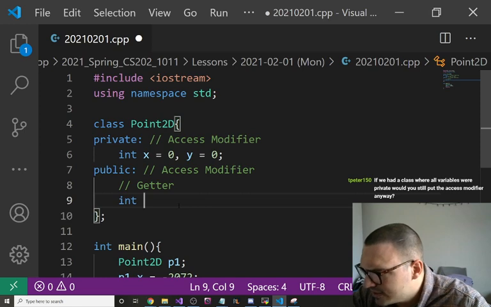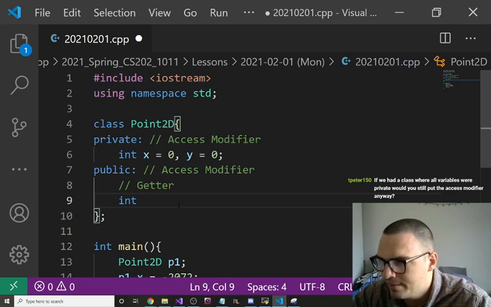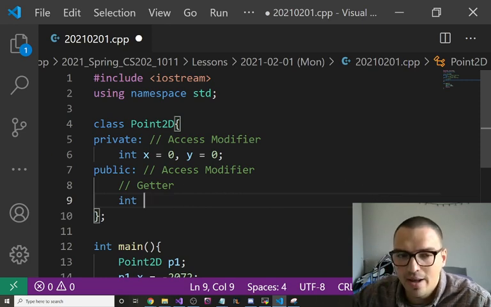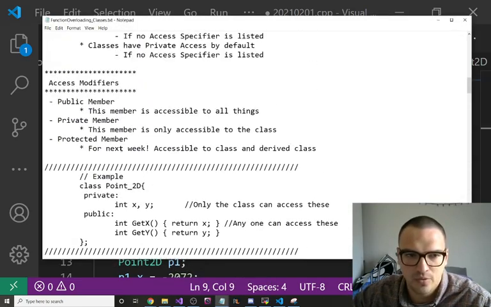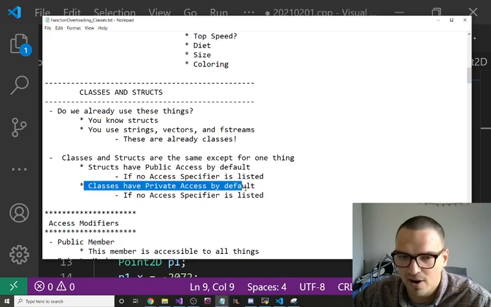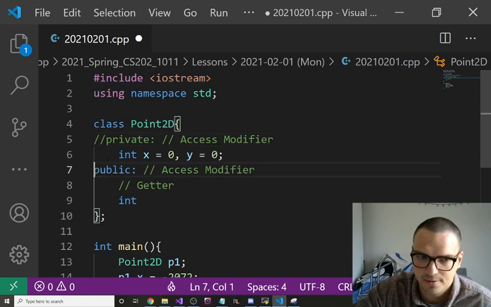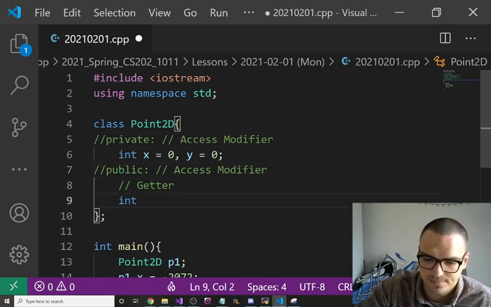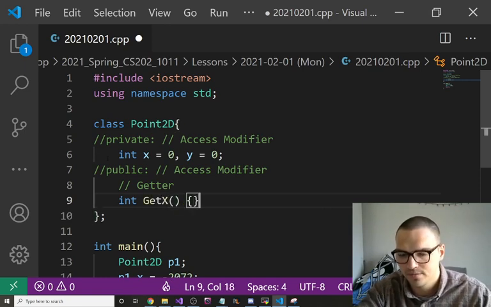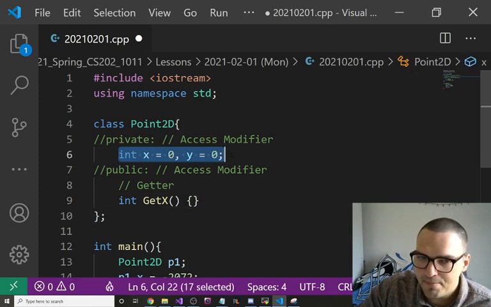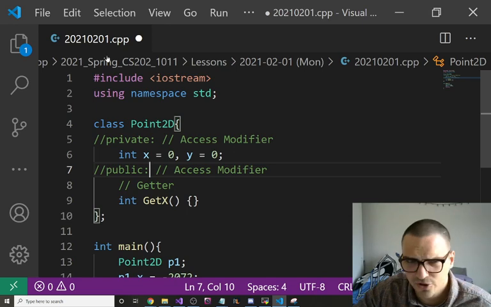We've got a question here. Peter asks, if we had a class where all variables were private, would you still put the access modifiers anyway? Well, that's a good question. If you look at our notes here, we'll recall that classes have private access by default. So if we don't have this or this, then even our int get x here would be private by default because there's nothing listed. Does that answer your question?